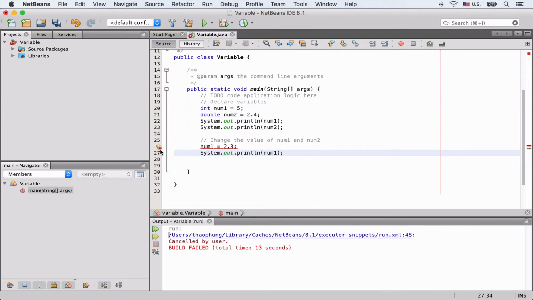You can see we have a line in red and a question mark here. So use the mouse to see what this is. You can see we have incompatible types, possible lossy conversion from double to int. So what does this mean? It means because we declared num1 with the type int, with the type int we cannot use a fractional number. But here we change the value of num1 to 2.3, so we cannot do that. So just delete it.